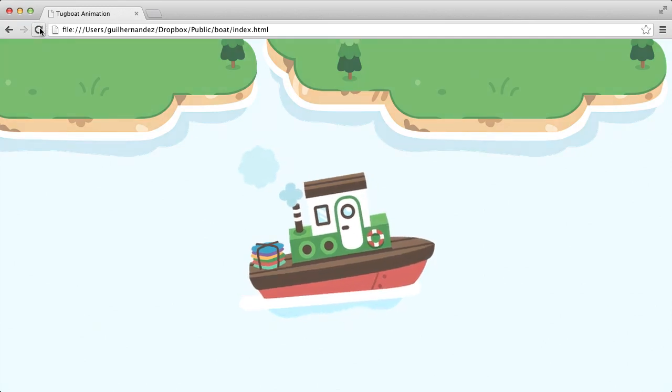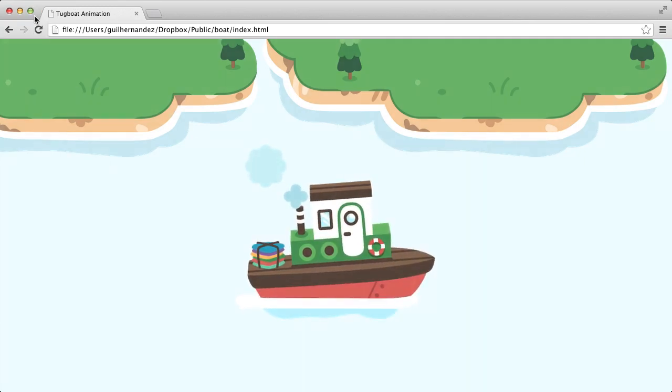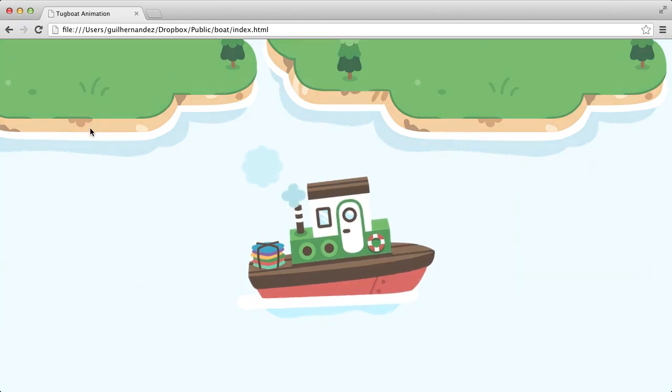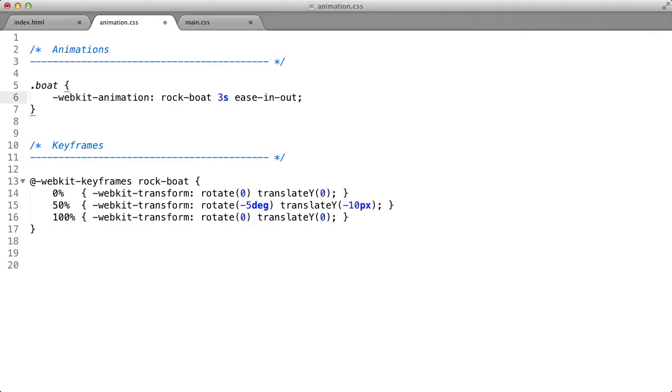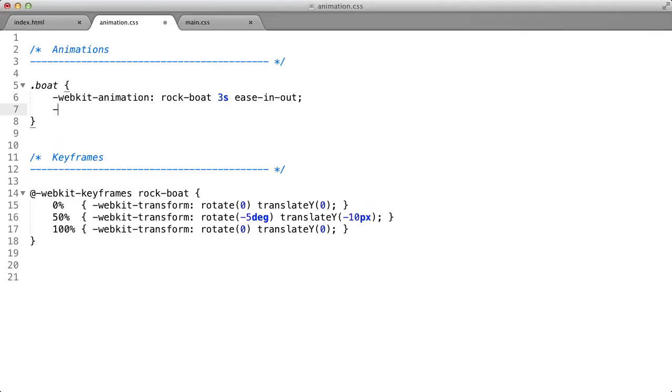But we want the animation sequence to run more than once. Now, the default iteration cycle of a keyframe sequence is 1 cycle, but we can easily change that with the animation iteration count property. So in our boat rule below the animation property, we'll type WebKit animation iteration count.